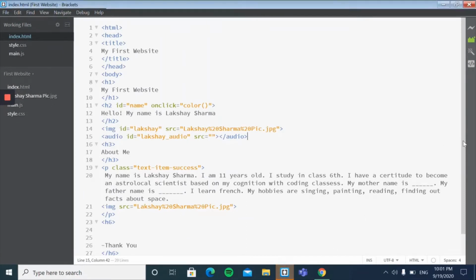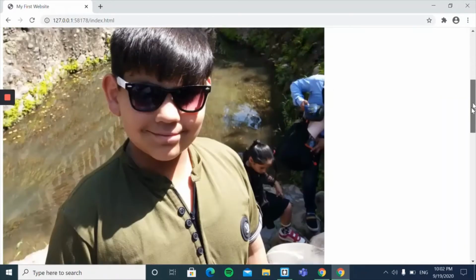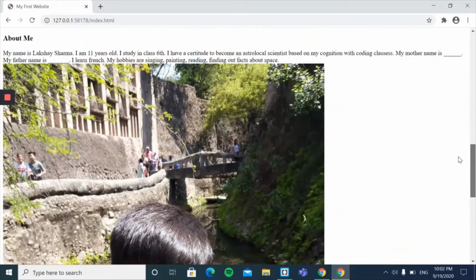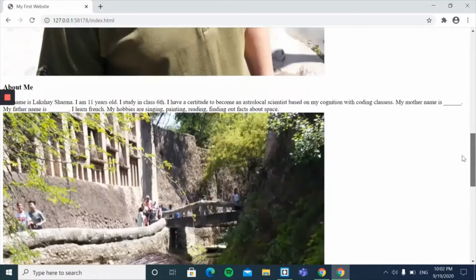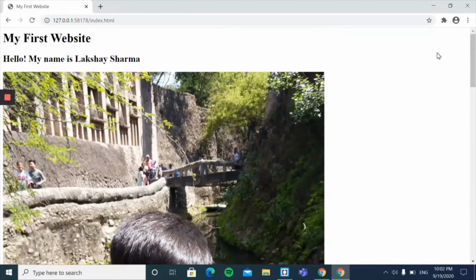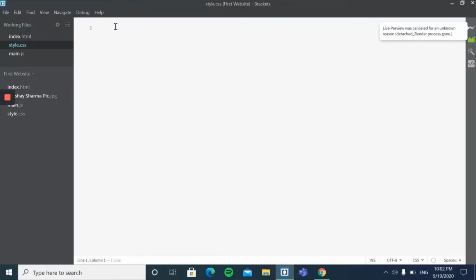We were making the HTML part, and in the last video we got to know how to use images and audio in our website. So I will show you the live test. This was the website we made. But if we put this on Google, it is not looking nice. Very big image, then small text, and no background color. So in style.css, we will start our styling.